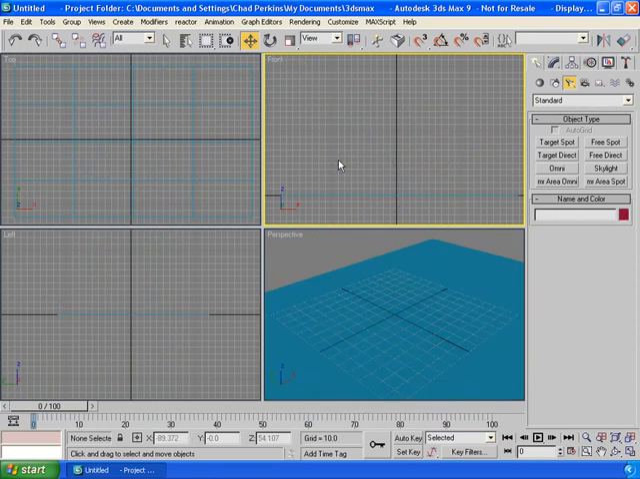As you saw with the spotlight, we had that target that we can move around. Sometimes you may not want to deal with a target. Say, for example, you're making headlights on a car, and you always want those headlights to face forward. Having a target to get in the way will make it much more difficult to animate those headlights. So we can create a free spot here.